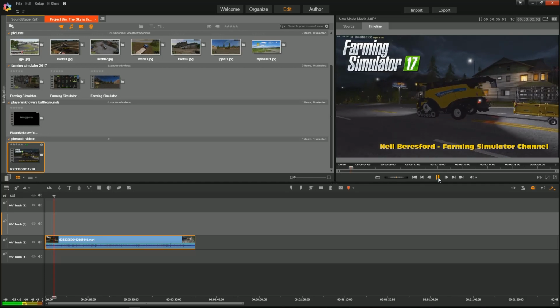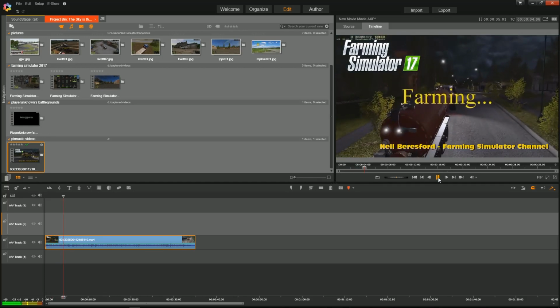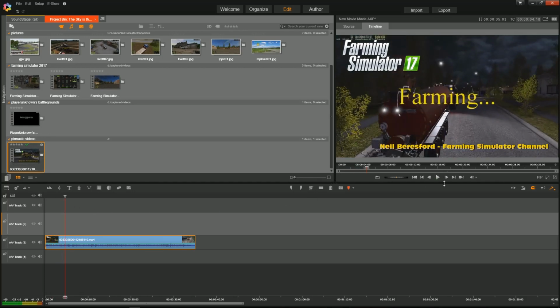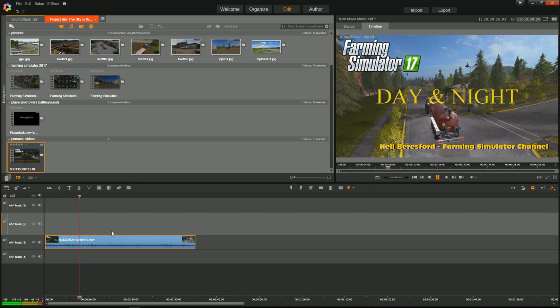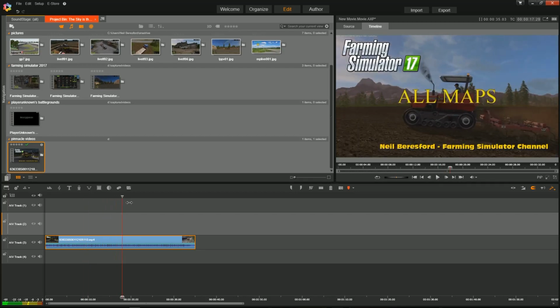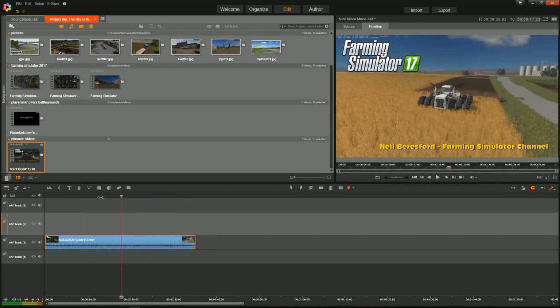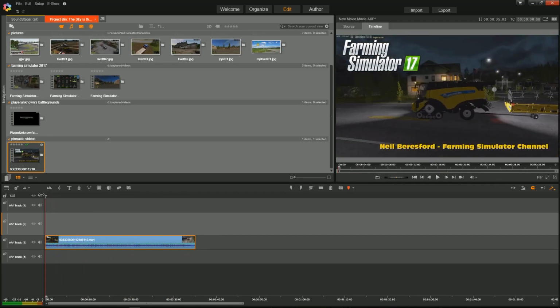It's really loud. Ignore the loudness. Brilliant. And as you see, I'm playing it. You can see the timeline marker is moving, so you can stop it, go to the end, go back to the beginning, and it's brilliant.